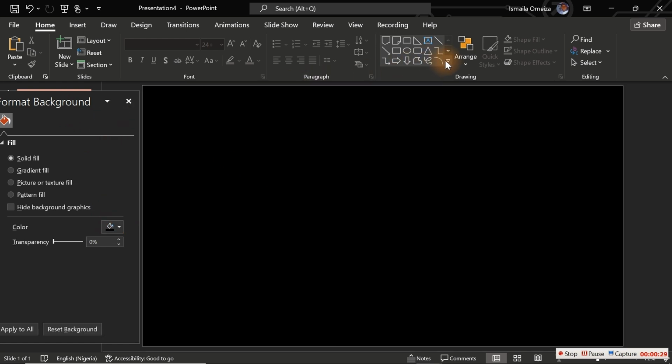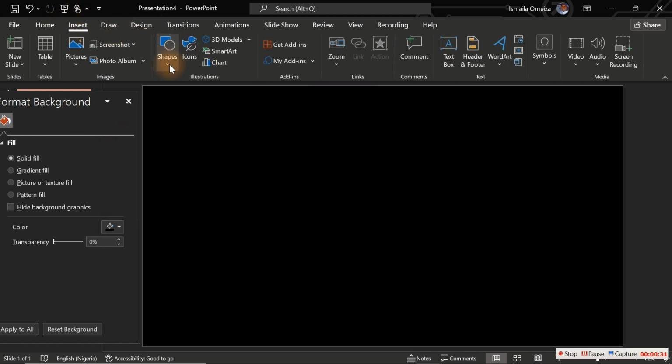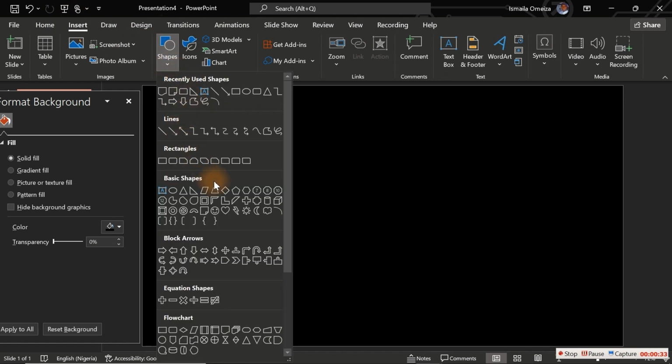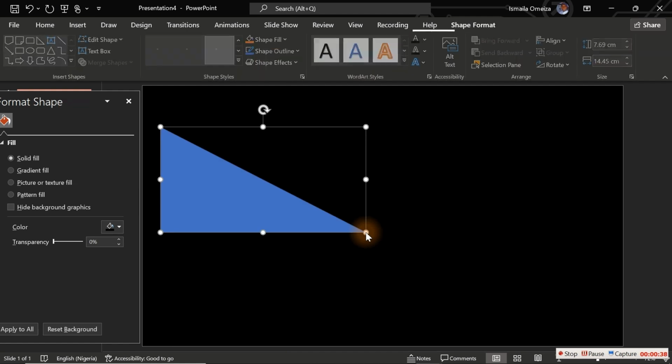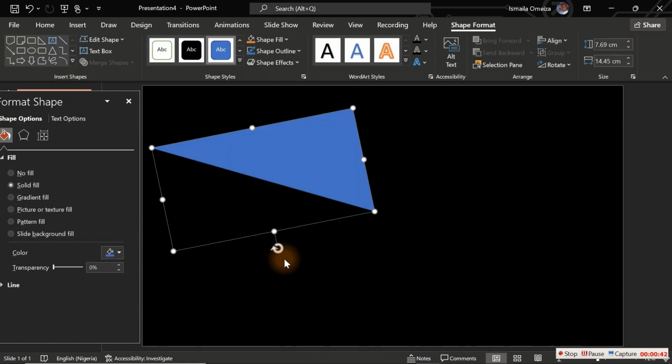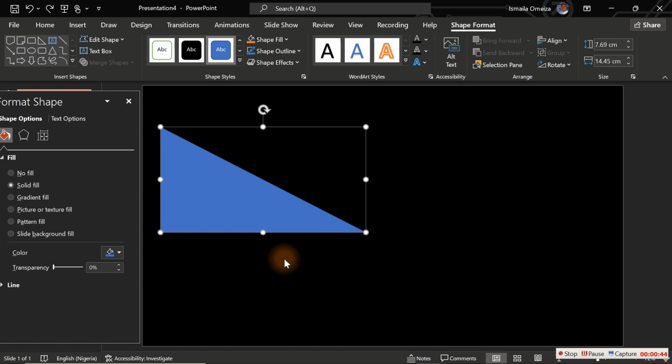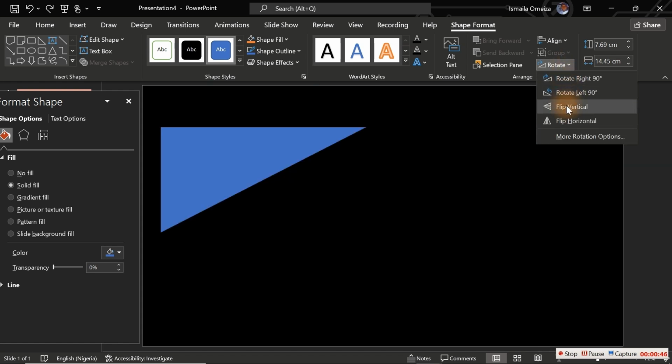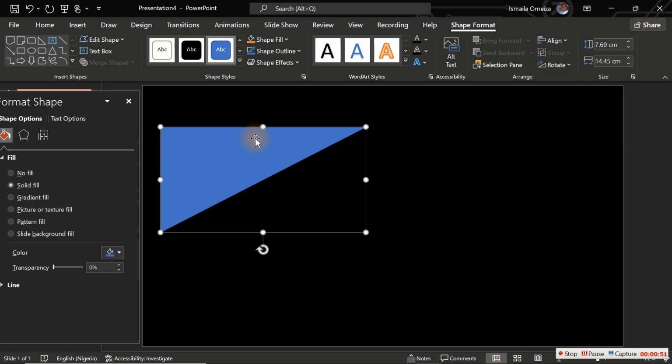Once you have done that, you open up here, go to insert and click on shapes. And here we have this. I'm going to choose this very one right here, drag it down. I have something like this. The next thing is to turn it. I can just do this, but for me to have a perfect turn, I want to go with rotate, and rotate, flip vertically. So something like this would be cool.